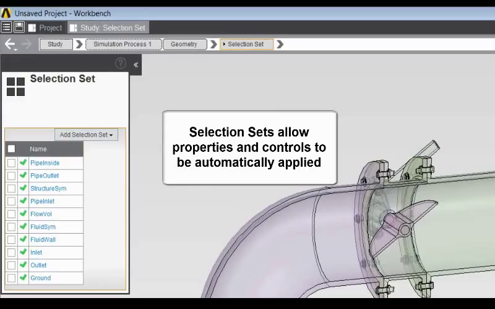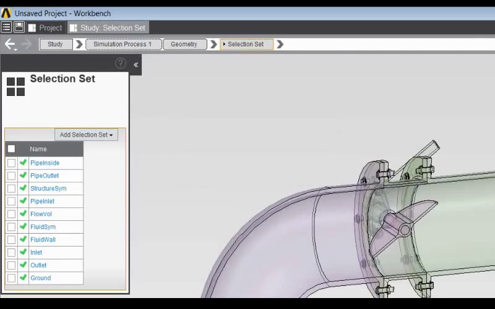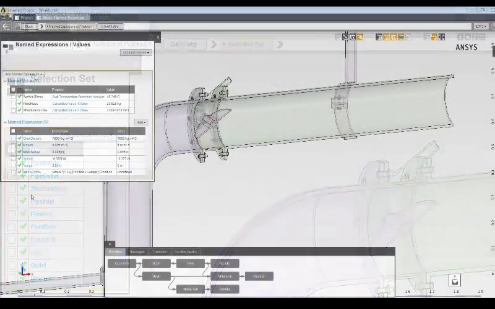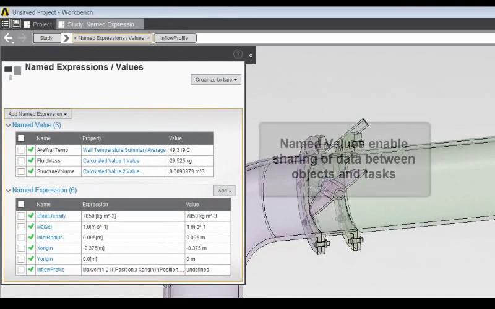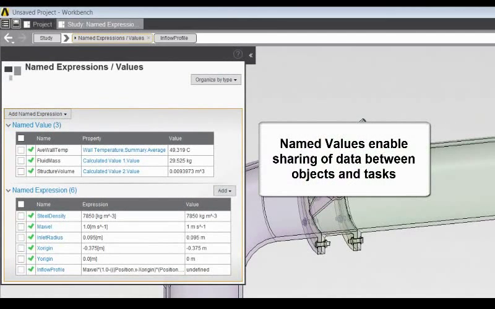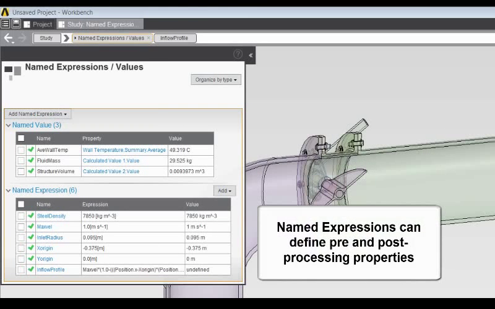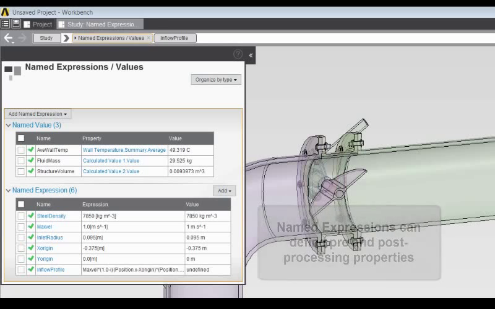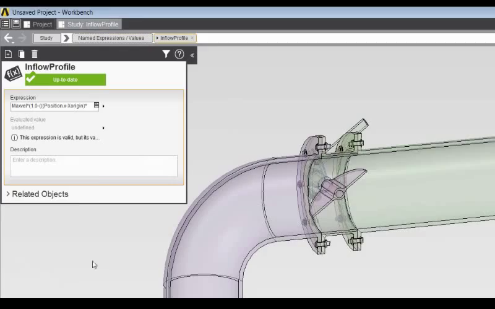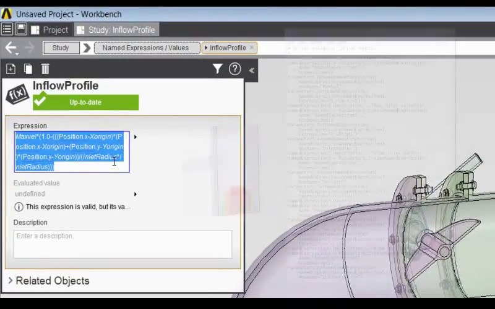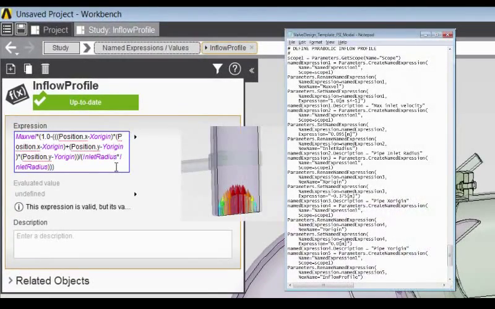To automate location selection in the template, selection sets are imported from the geometry source, in this case SpaceClaim. The template defines a number of main values. These allow calculated data to be shared between different tasks in the simulation process. Named expressions allow parameters and functions to define pre- and post-processing properties. This expression defines the inlet velocity profile as a function of the pipe radius and is used to define the fluid inlet boundary condition.